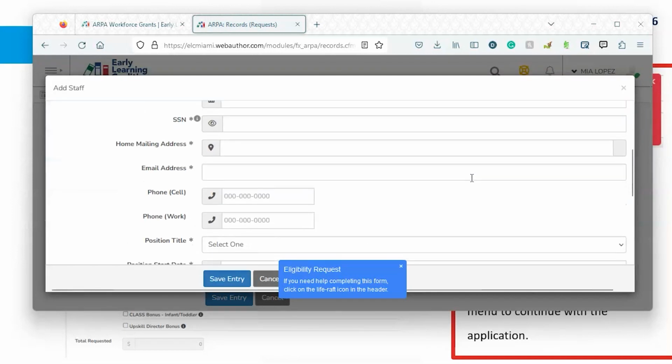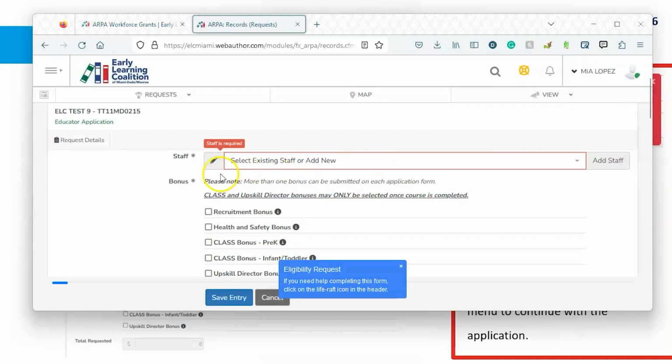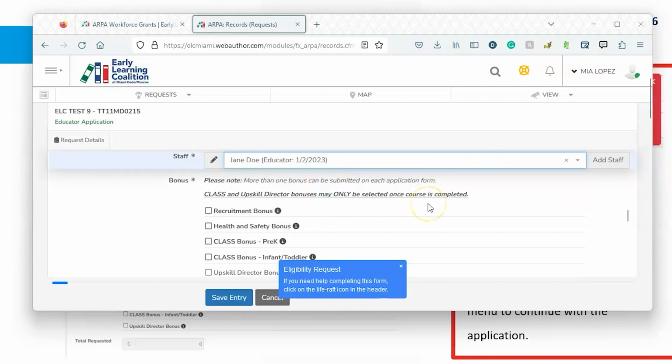Fill out all of these forms, just as an employee would, and remember to upload the valid Florida ID and the W-9. Click Save Entry, and they have been added in. Then simply select them from the pop-up menu, and you can continue. And this is how you add staff members to your ARPA account. Thank you very much.